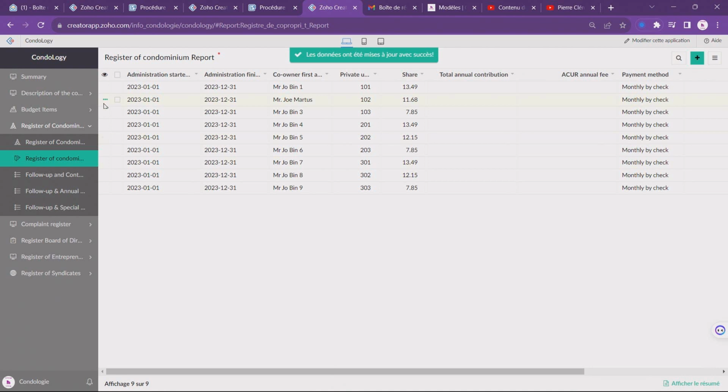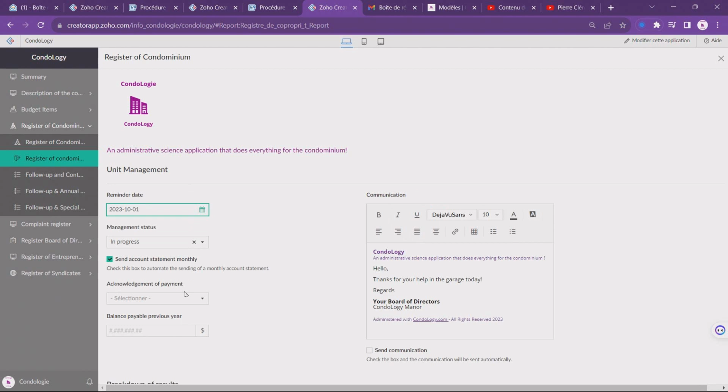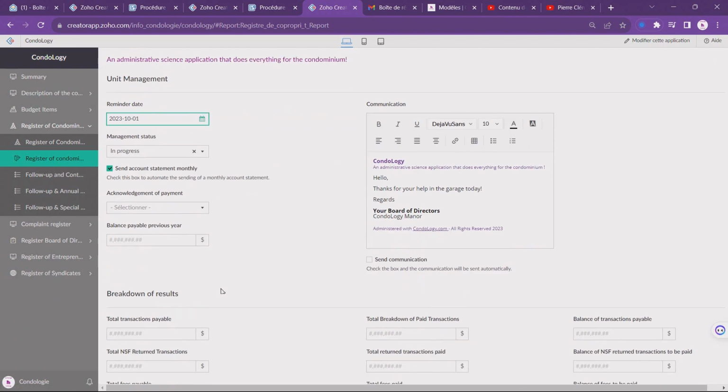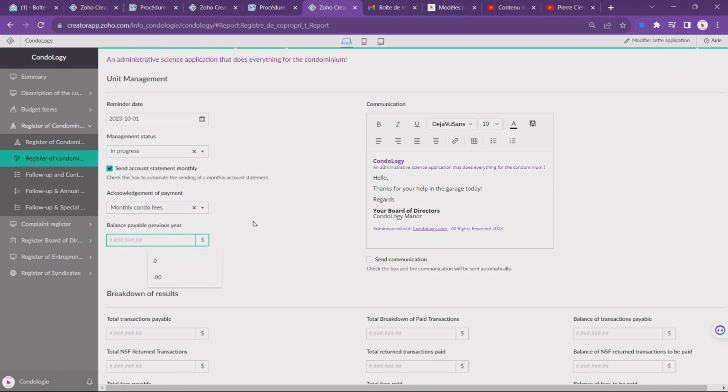Another way, more at the level of acknowledgements of receipt. That means that if we have received documentation, a payment, whatever. There are different models here. They are all there, they are available. So if we now take the model of a monthly contribution, we want to tell our co-owner that we have received their payment and then say thank you. At that point, we add monthly condo fees and save the file. It's as simple as that.